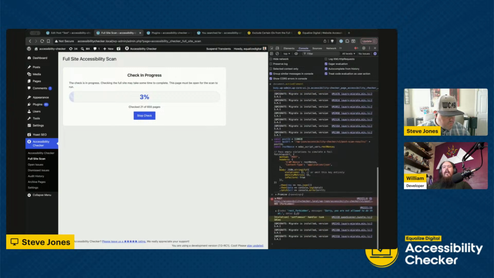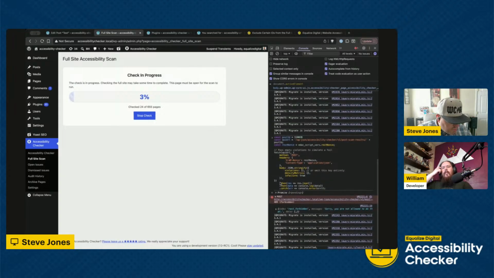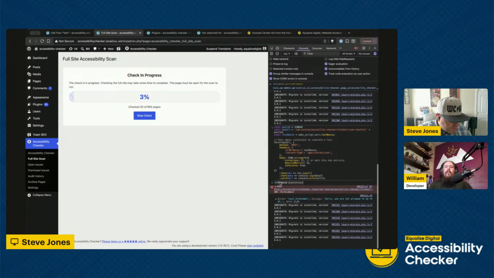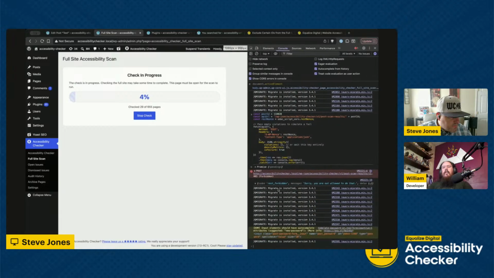Oh, what happened? I can't read that. 403 forbidden. Is the URL correct there? I can't read it. You don't need to read it out. It should be correct. wp-json/accessibility-checker-version1- or /post-scan-results. Yeah, that is correct.